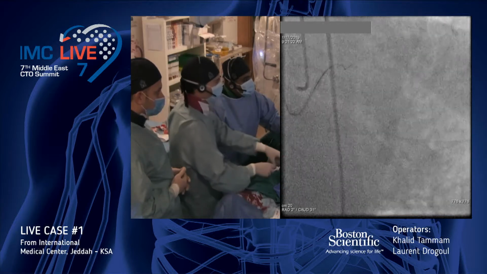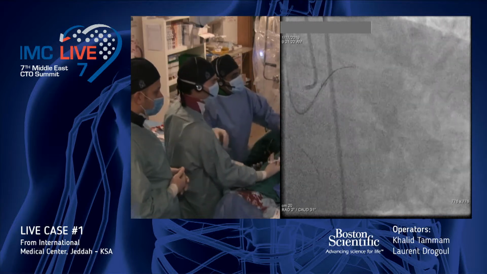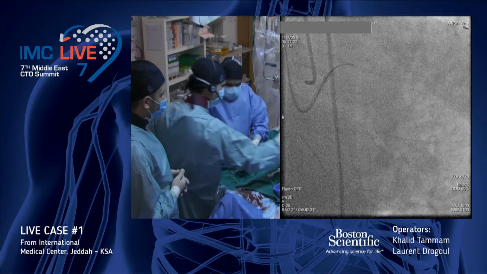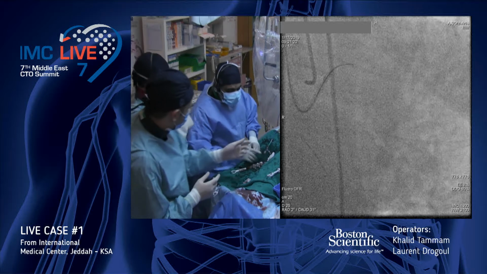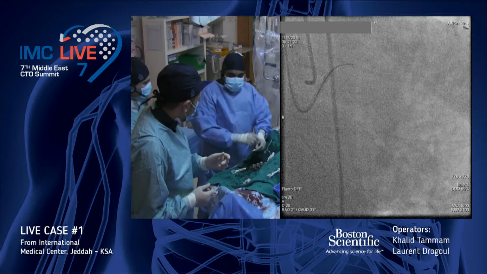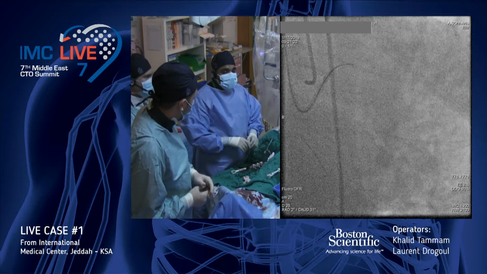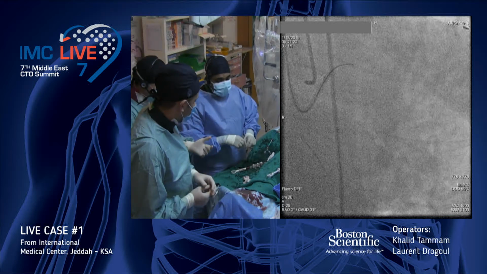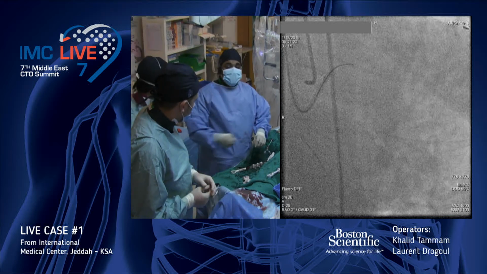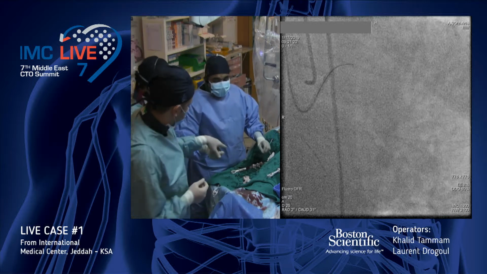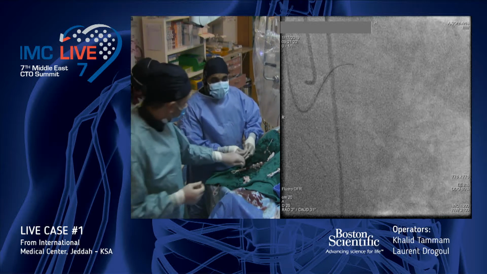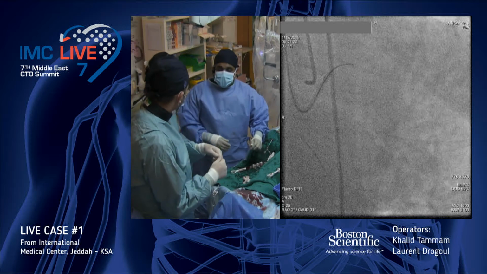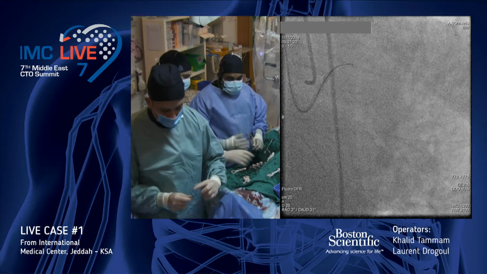So maybe you can explain now what your strategy is. I think this case is good for showing wire escalation. We start softly, using these wires, as you said, a Sion Blue, and then I change to a Fielder XTR as the starting wire. I negotiate with the wire, and if this one is not working, I will escalate to a Gaia Second or Gaia Third. Okay, just a question: if it does not work.